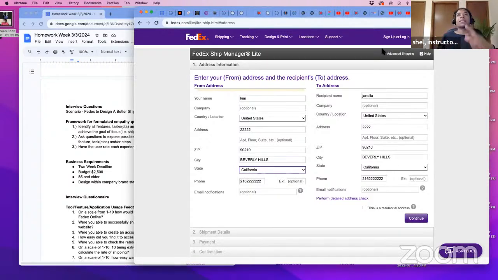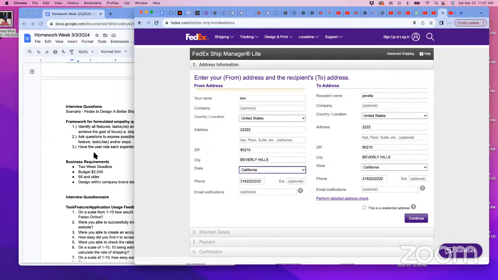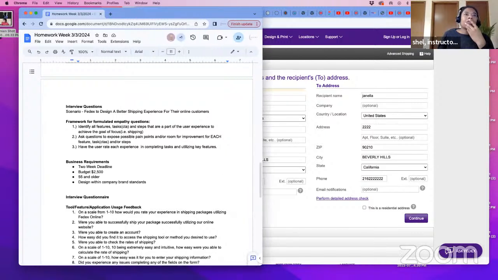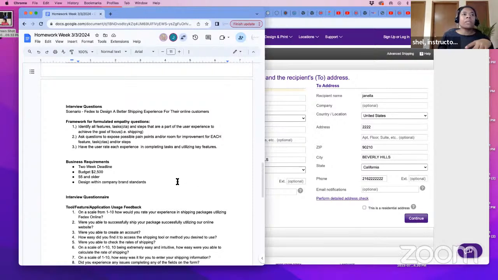So you may be on a team that's designing that experience so that someone can ship their package via drone shipment, right? Okay. So let's take that scenario, because in a scenario where you're creating a feature that doesn't exist, the framework still applies. So in this case, you're going to heavily rely on the business requirements. We always rely on the business requirements.